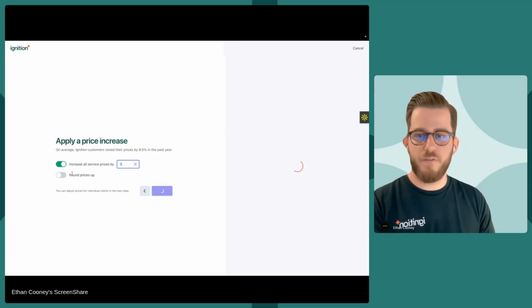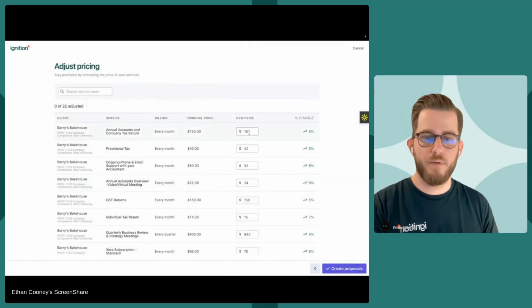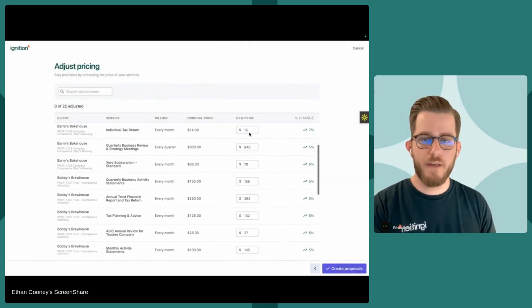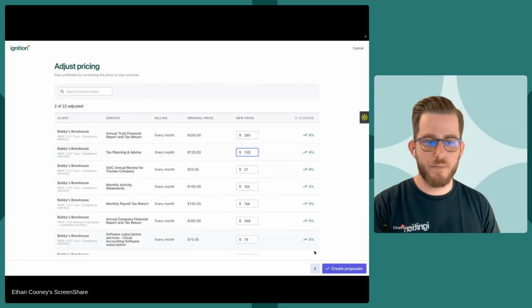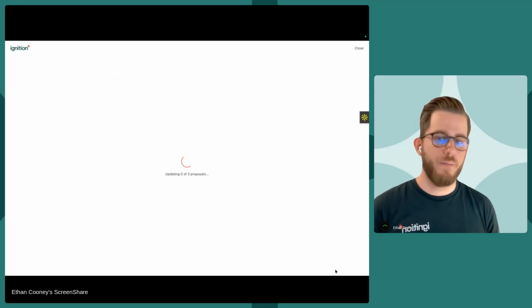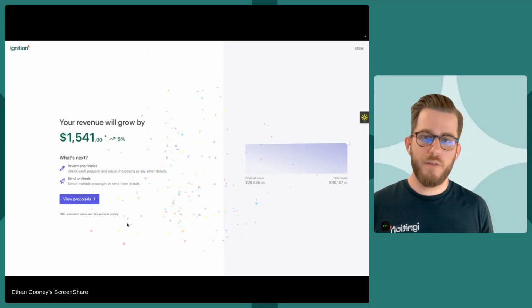So I'm going to start with a 5% price increase across all of those agreements. I'm then going to look at each of the different service lines here. I can adjust each of those service lines manually if I want to increase them a little bit more, or I can bring them down, create those proposals, and then what Ignition will do in the background is actually update and create those renewal proposals for the next period.